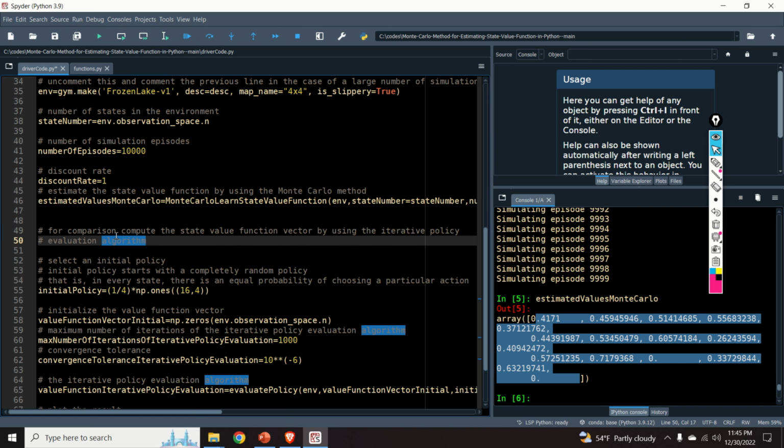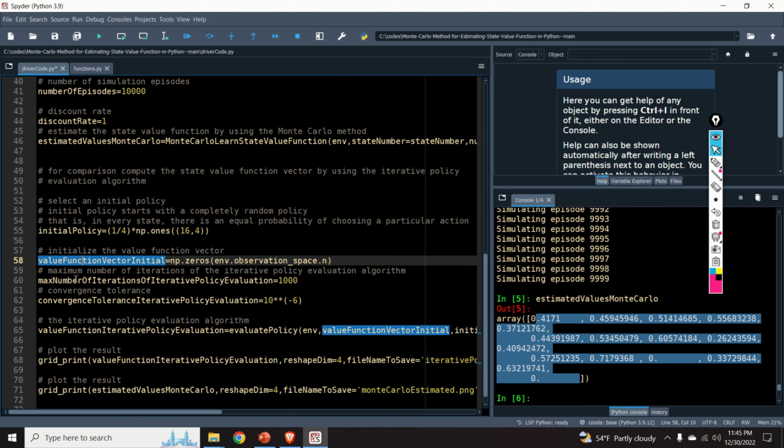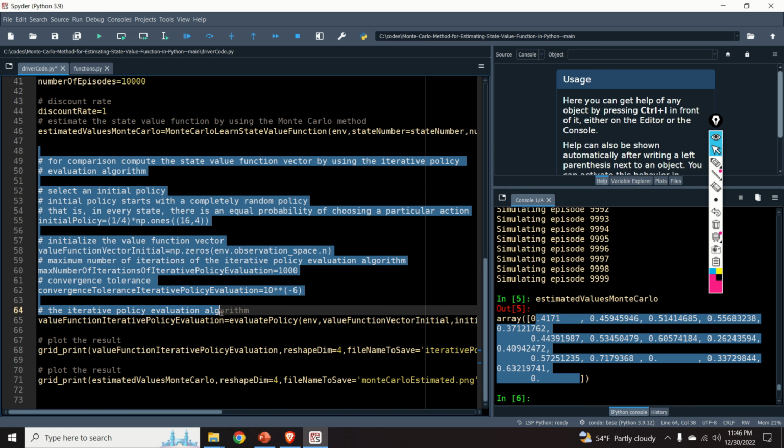Now, let us compare the results with a previously used function, and that previously used function implements the iterative policy evaluation algorithm. First of all, we need to select an initial policy. This initial policy will not change during the simulation. It will be a completely random policy. That is, in every field of our Frozen Lake environment, we have equal chances of selecting up, down, left, or right. Then we initialize the value function vector. We select the maximum number of iterations of the iterative policy evaluation. In our case, it will be 1000. Then we select the convergence tolerance. So let's run this function, and let's see the result.